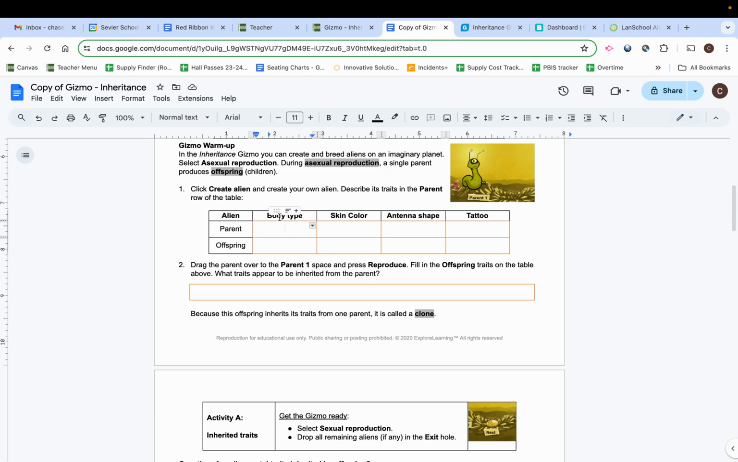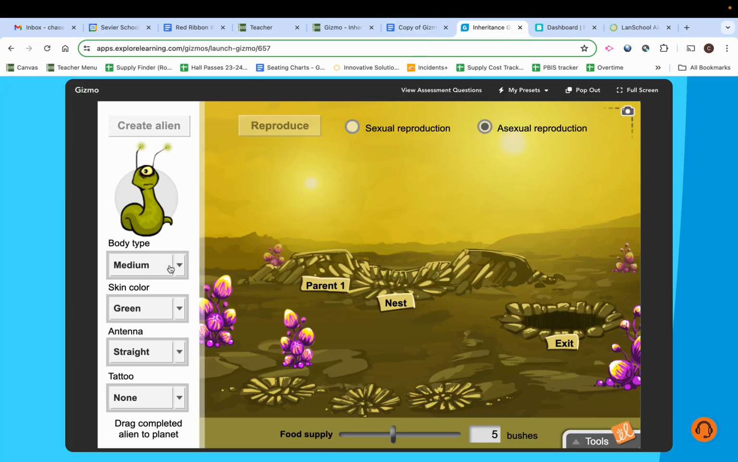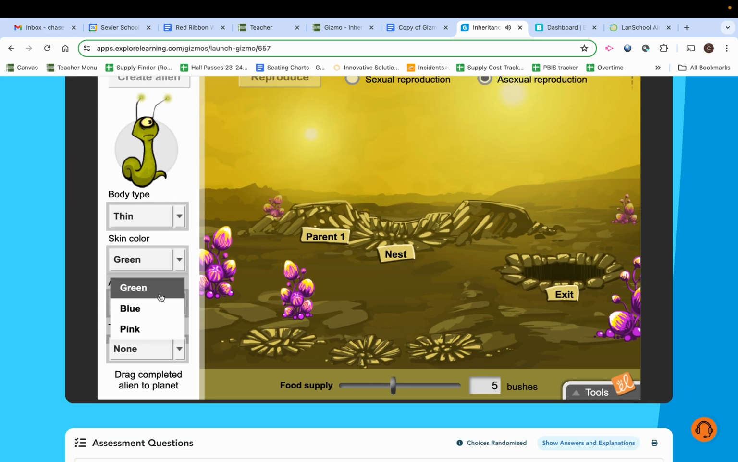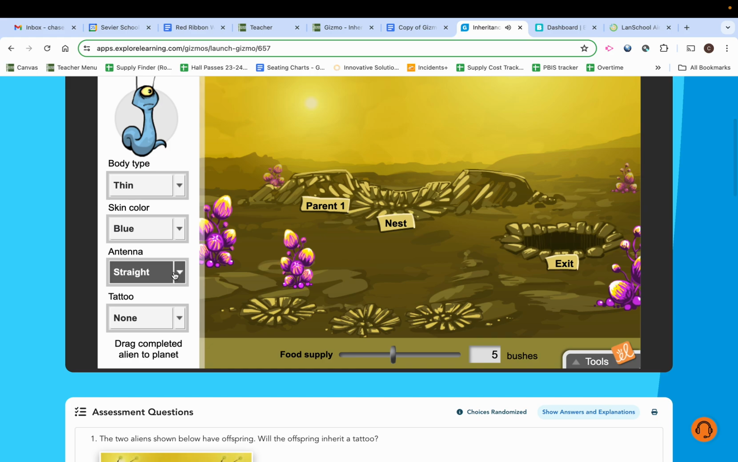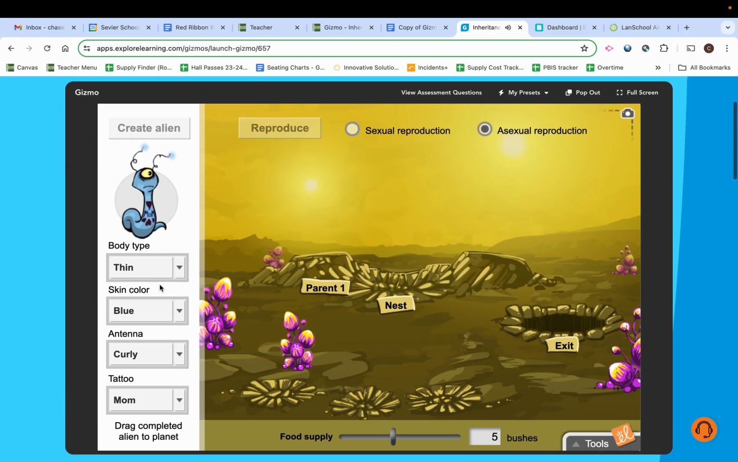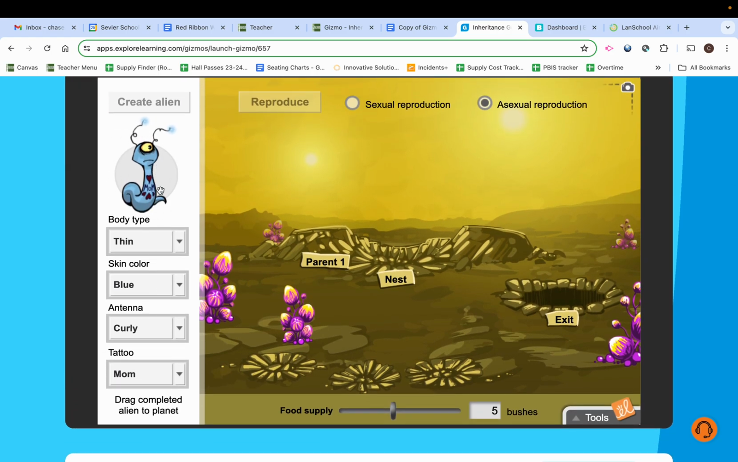Okay, so it looks like I get to choose what body type, what skin color, what antenna shape, and what tattoo this parent has. So body type, I'm gonna say thin. Skin color, I'm gonna say blue. Antenna, I'm gonna say curly. And tattoo, I'm gonna say mom. Love my mom. So here is my parent alien. And remember, because it is asexual reproduction, I only have one parent. I don't need a second parent here.